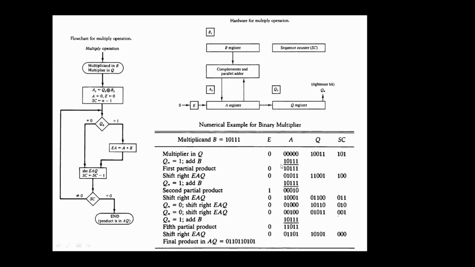So add B. This is B, 1 0 1 1 1. So with A you have to add this 1 0 1 1 1. We add A and B and store the answer in A. After adding these two we get this, and it remains as such. Then the next thing the flowchart tells us is to do a shift operation.